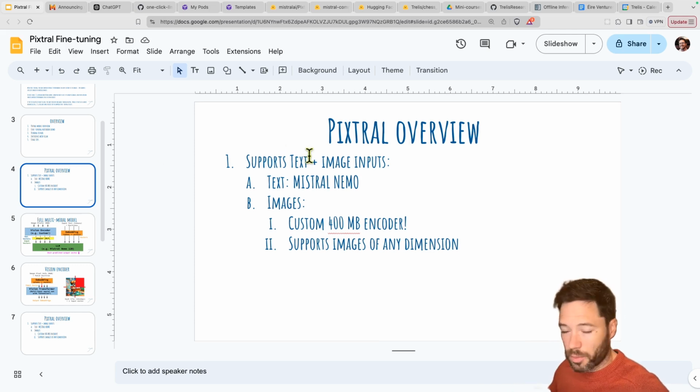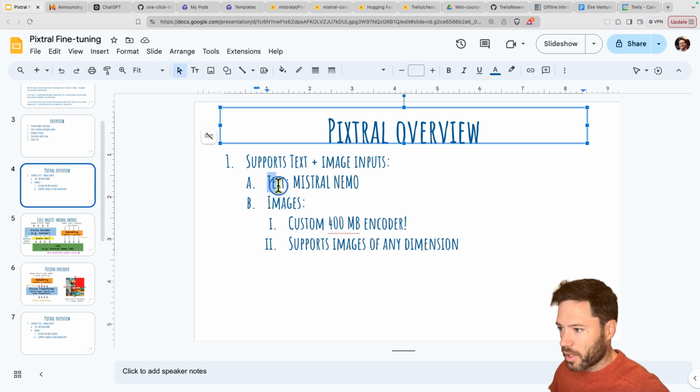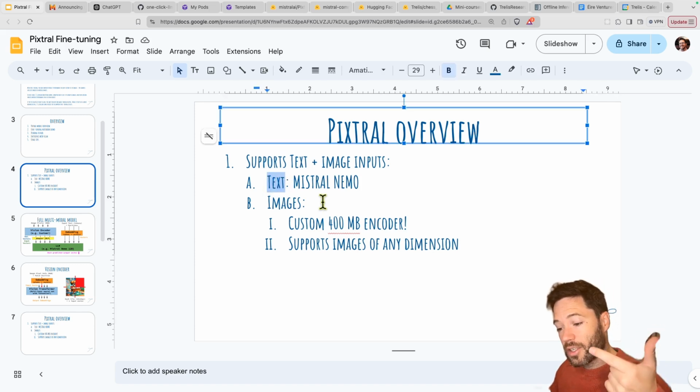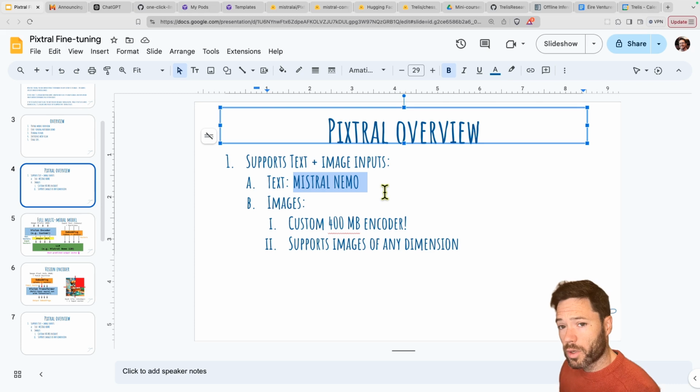The key attributes of Pixtral are, first of all, it's based on both a text and an image model. The text model is Mistral Nemo, which is a 12 billion parameter model. It's actually one of the strongest models for its size. Probably it is the strongest model for its size. And it combines a vision encoder to process the images.